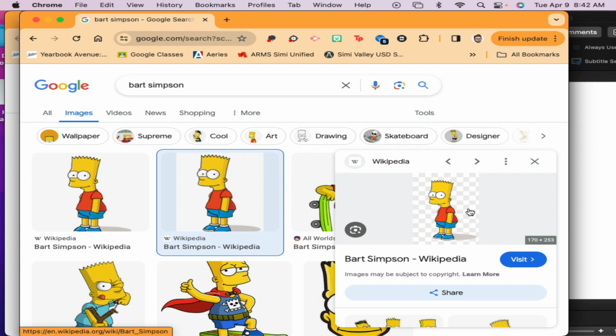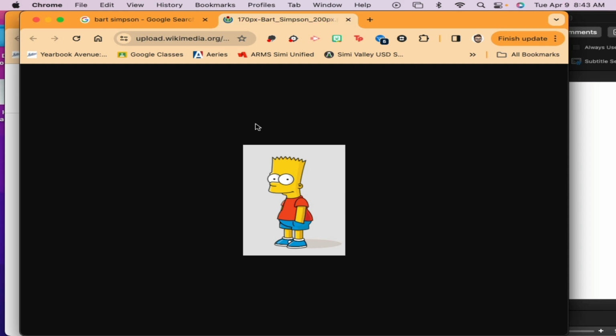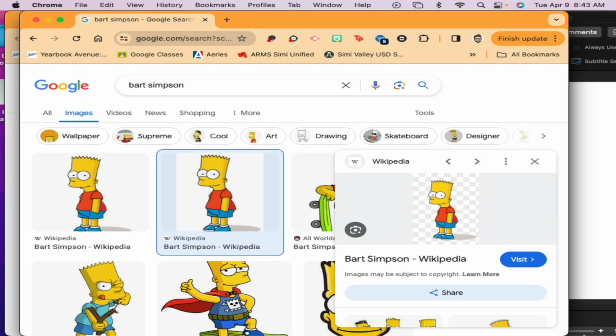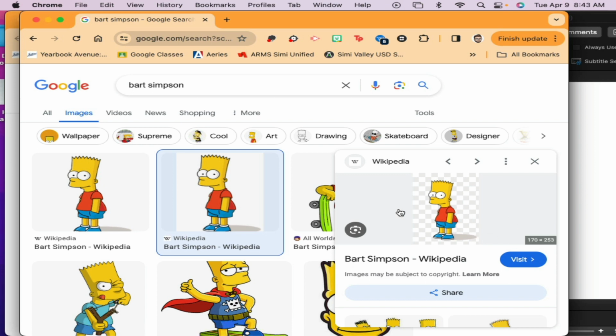If I wanted just this one picture all by itself, I'm going to go over to the preview right here, right click and say open image in new tab. When I do that, this gives me just that picture by itself. And then I can drag it to my desktop, and it'll save it to my computer. But here's the deal. This is a small picture. Actually it tells me this is only 170 pixels by 253. So this is a really tiny picture.